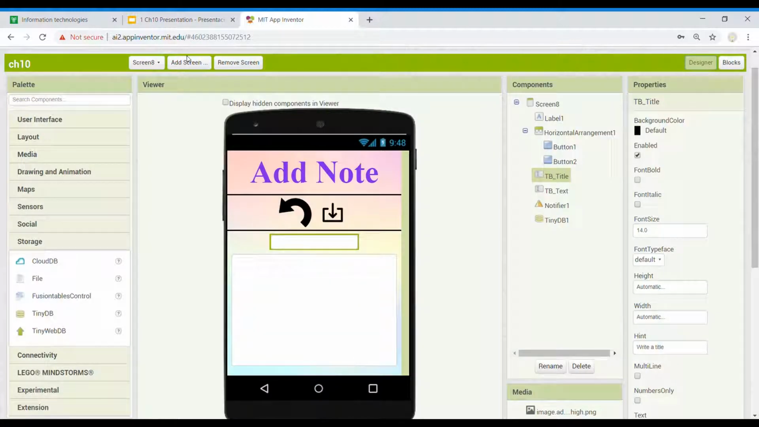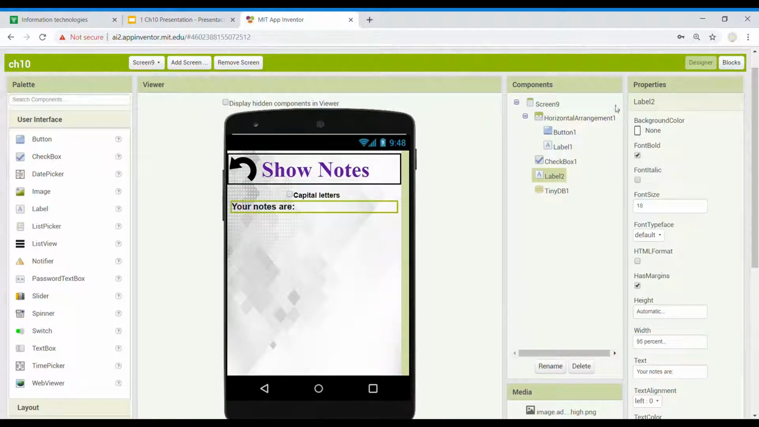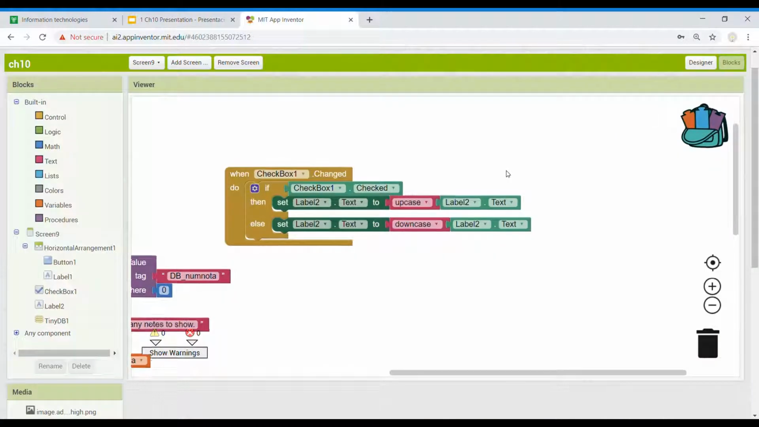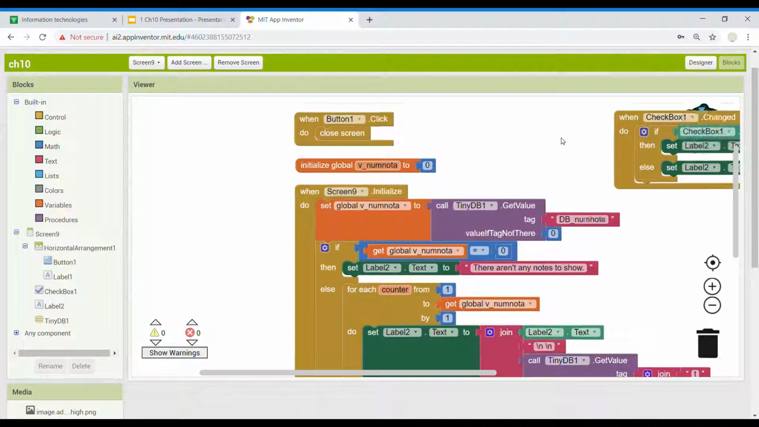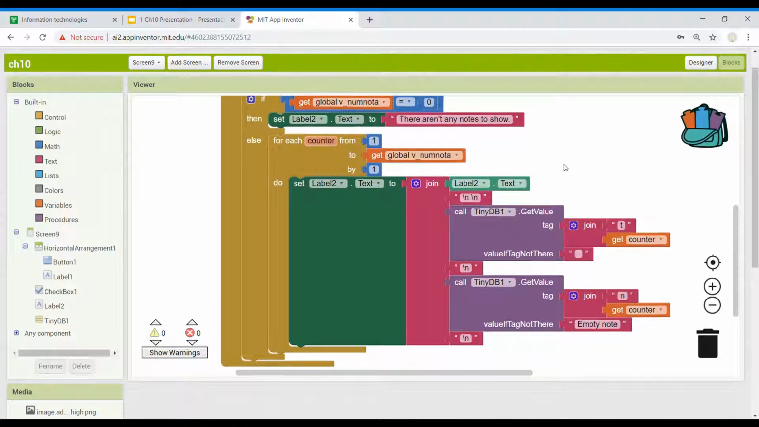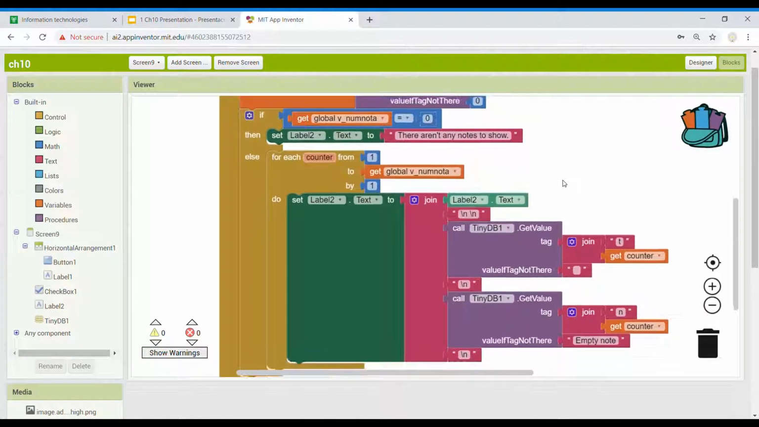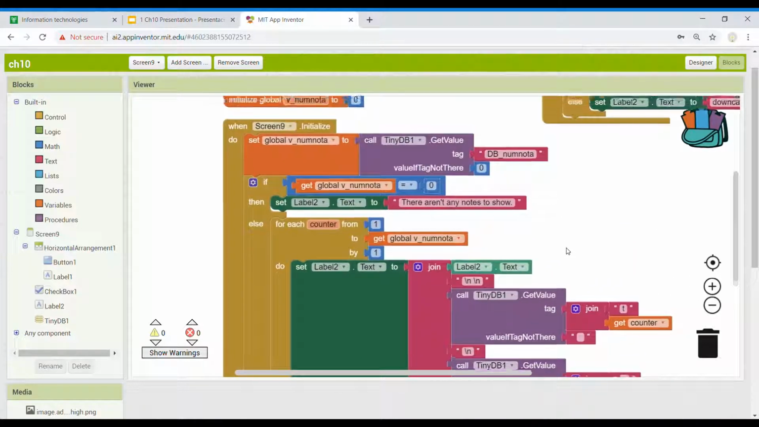Now, last, screen number 9, this is to show notes. There's a checkbox, a label, and these are all of the things. If the checkbox changes, it changes everything to uppercase or to lowercase. Now I had to create a variable. Well, we already had it, the same one, and I used all of these blocks.